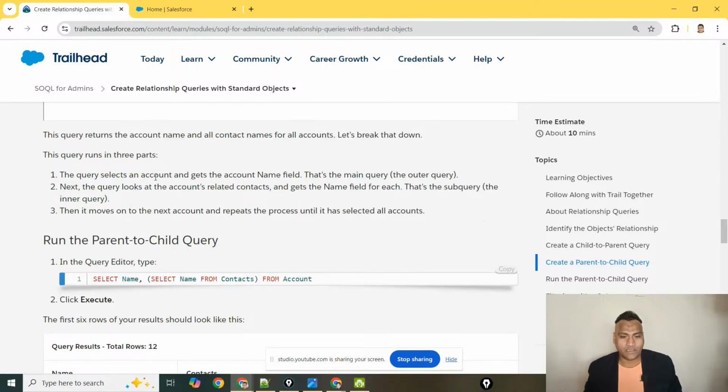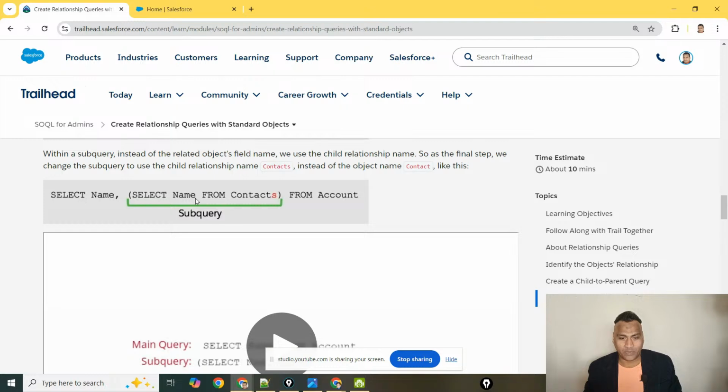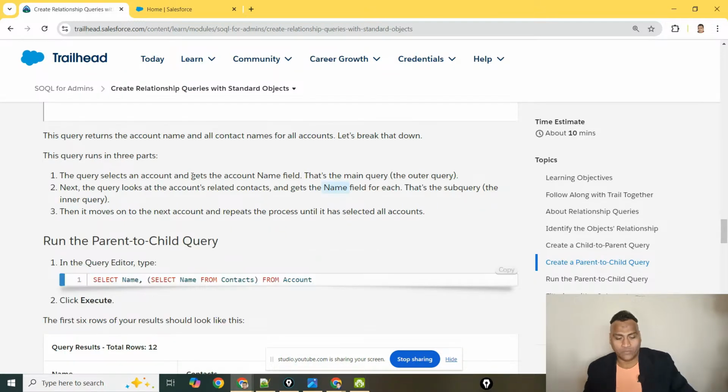And what it has done, you are selecting account, and the account is also getting related contacts with the name field, or whatever field we ask for. These are asking just the name field. So what are the three parts in this parent to child query? The query is taking place on the parent. Next, it is taking care of each parent's related children. Then it moves to the next record, and so on for whatever the records are.